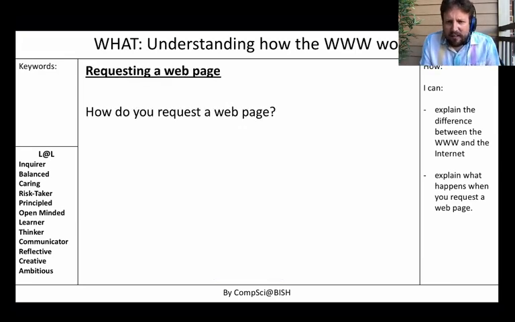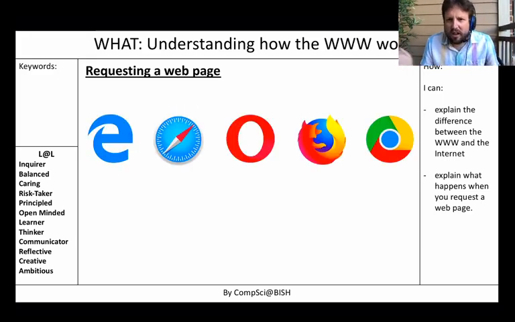So the next part of the lesson is to think about how do we request a web page? How do we obtain a web page? The story starts with a browser, and you might use any of these. We've got Edge here, we've got Safari. This one's Opera. I don't know if anyone's met this one. Firefox. We've got Chrome. There may be others, but this is where our story starts. Our story starts with a browser.